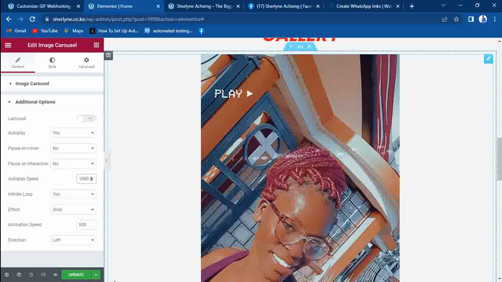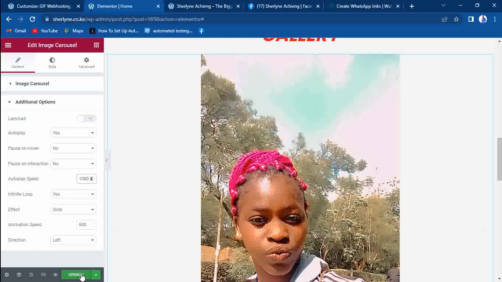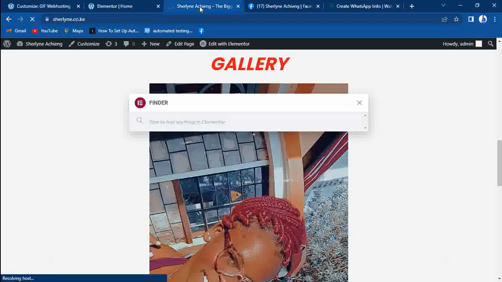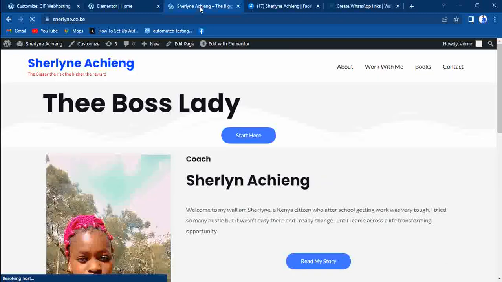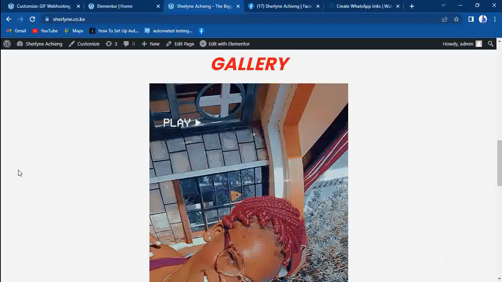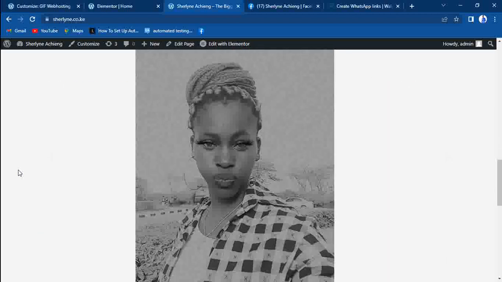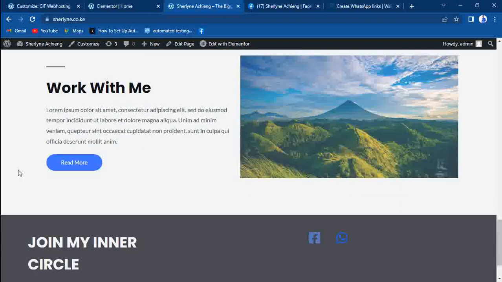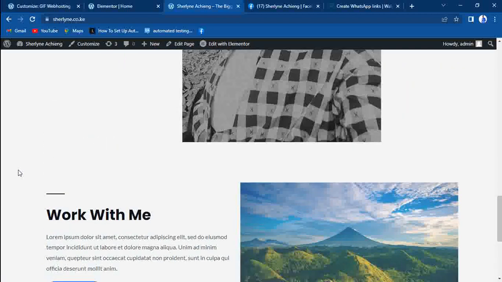Yes, it moves faster. Example, like that. Then I update, come here and refresh and see what is going to happen. So when I refresh it, you can see the images are moving, something like that. Yes. So when you check it on the phone, one image really looks awesome, or amazing.